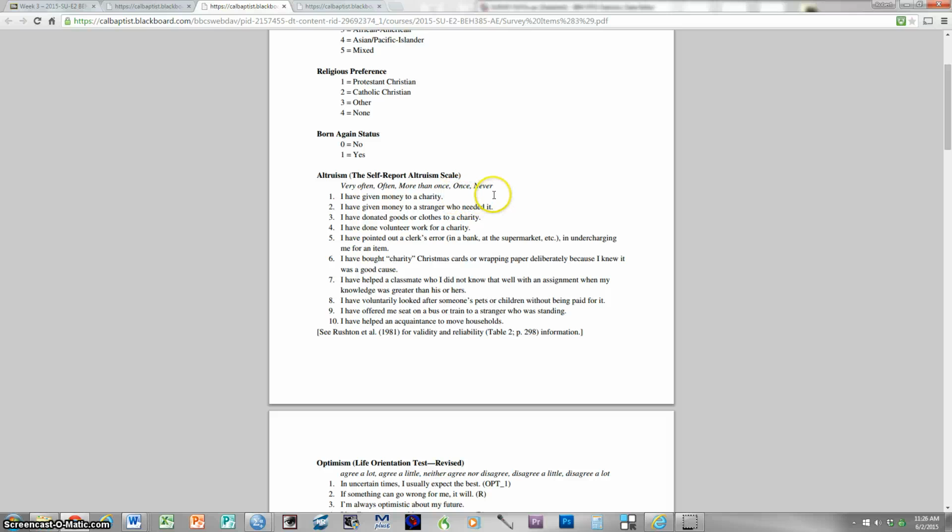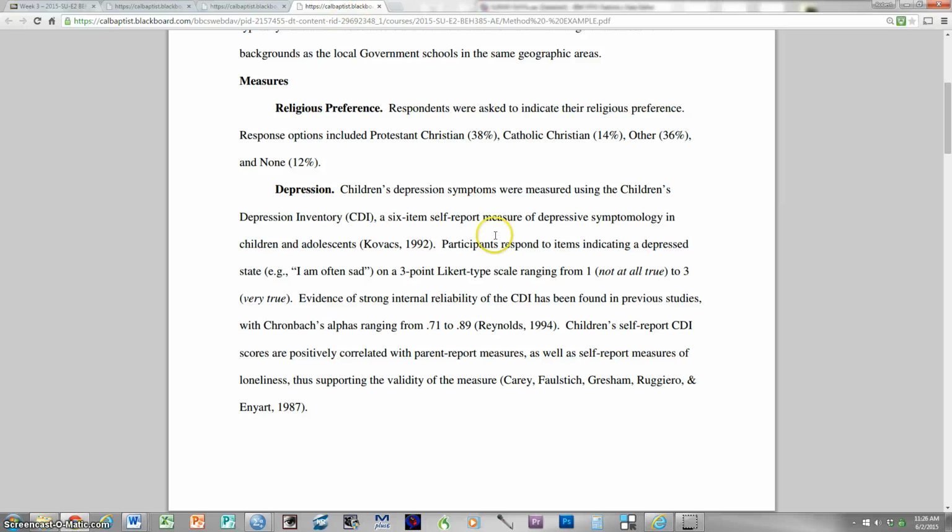How many points does the scale have? Well, the response options are provided for you here. So very often, 1, often 2, more than once 3, once 4, never 5. So we have 5 response options. So we'd say it is a 5-point Likert type scale, ranging from 1, never, to 5, very often. Okay, so ranging from 1, in this case it would be never, to 5, very often.